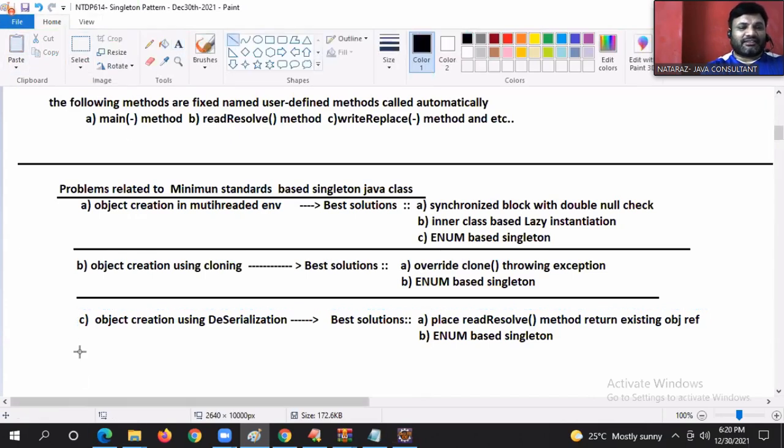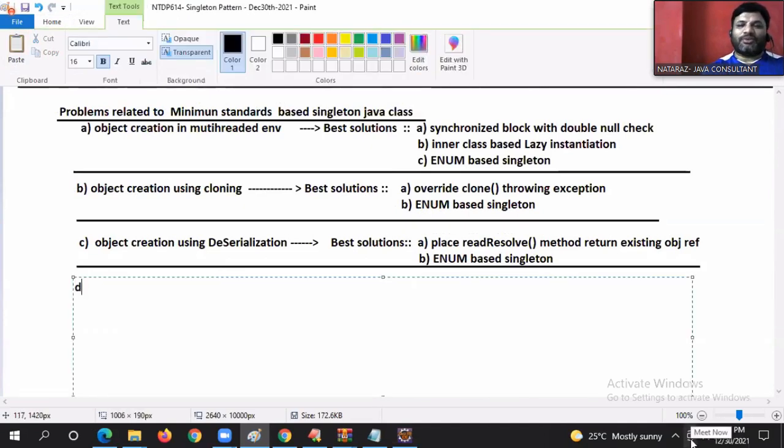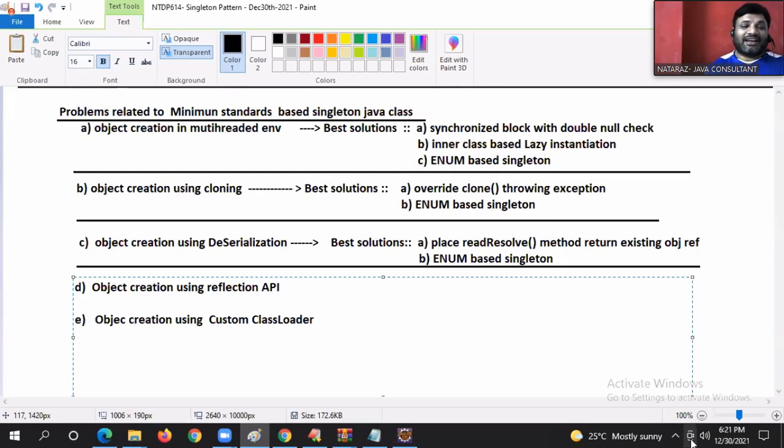Next one is what, guys? Actually, I launched this discussion to know how many more problems are there. Right, guys. Object creation using reflection API. Still to be discussed, guys. Object creation using custom class loader.